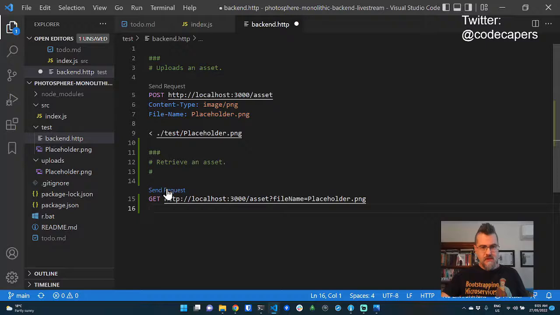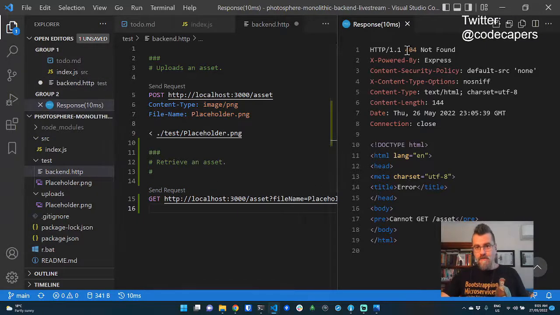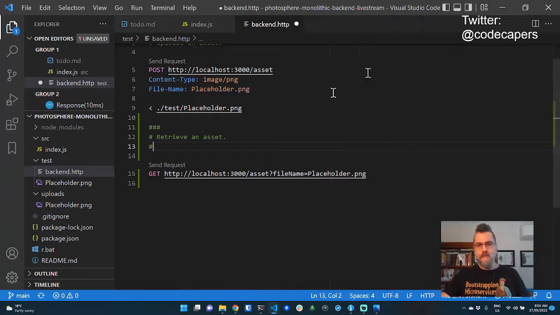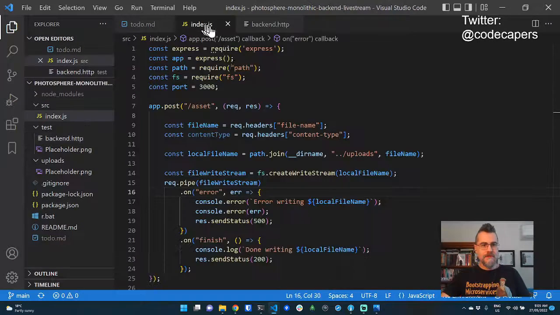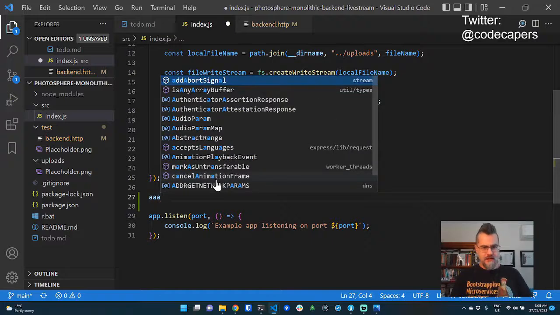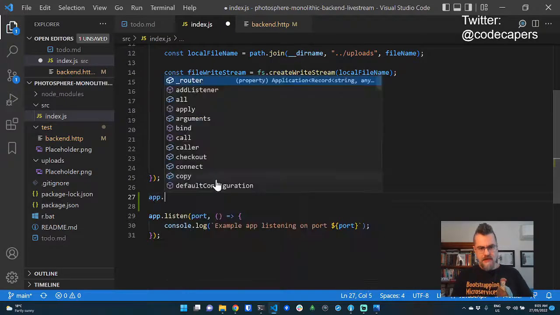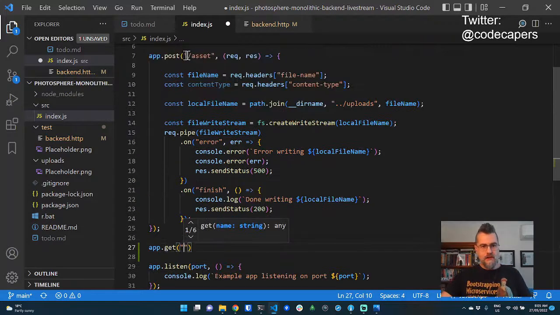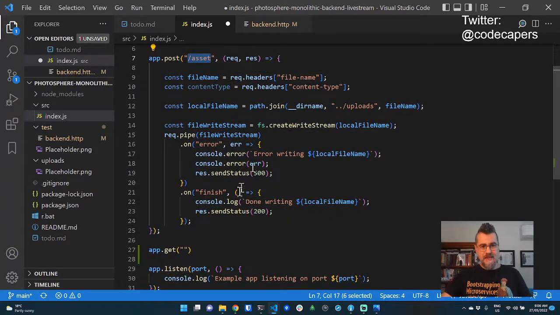If I click on send request now, I'm going to get a 404 not found because I haven't written the code for this route handler yet. Let's go ahead and do that. So this time around, previously I'd written a post request handler. This time around I'm writing a get request handler. The route is the same, so the asset route, but it's just a different kind of request on the same route.